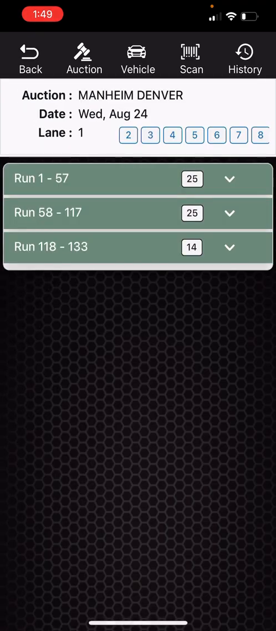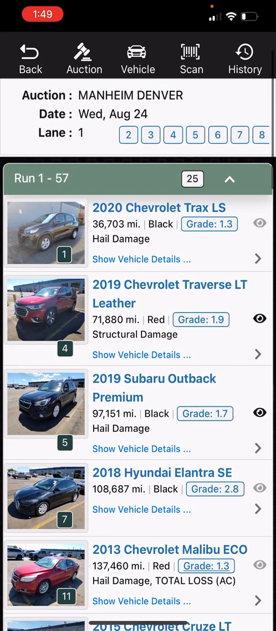We like to break our run list up. Sometimes they're in 20s, sometimes they're in 50s. It just depends on how many cars are in that particular lane. But if we were to take you straight into that lane run list, you'd be scrolling through about 133 cars. This makes it easier to jump around on the run list. So I'm going to choose 1 through 57. Takes me to all of the vehicles.